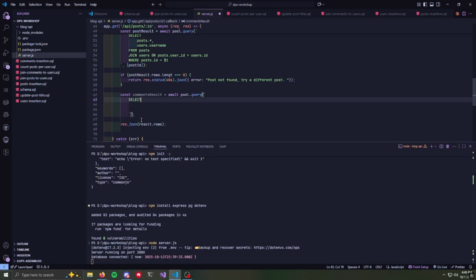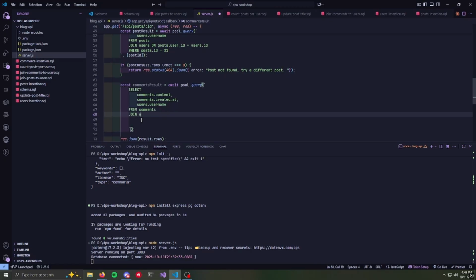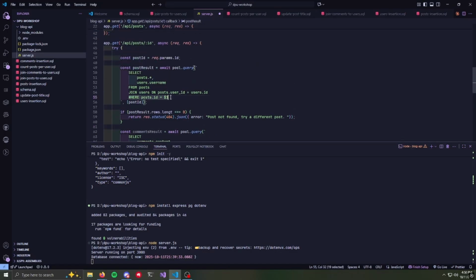We're going to do select comments.content, comments.created_at and then users.username, and then we're going to grab this from comments join users on comments.user_id equals users.id, and then we're going to do the same thing as we did up here, where we're only going to grab this.